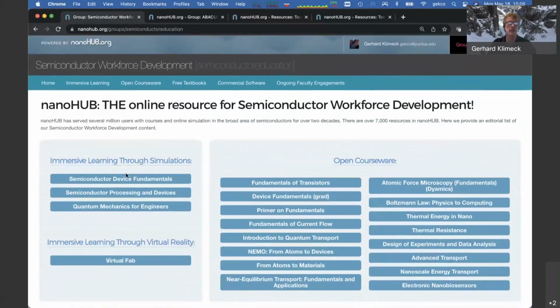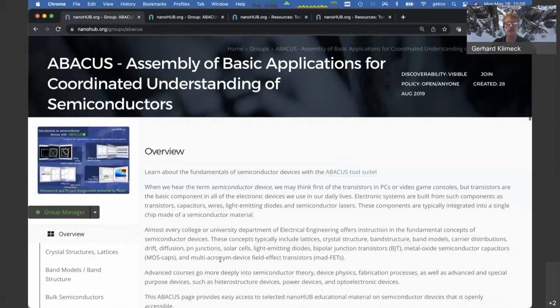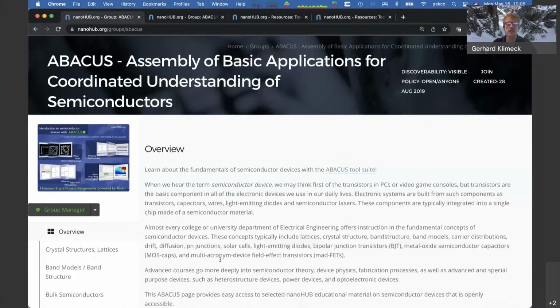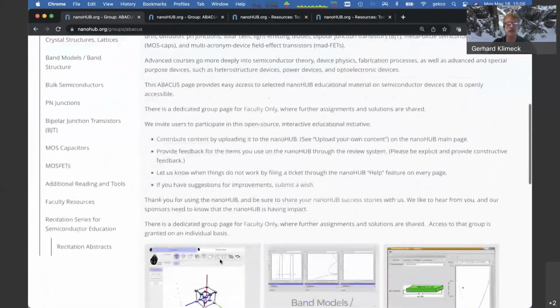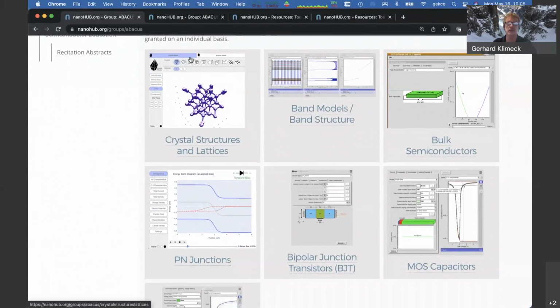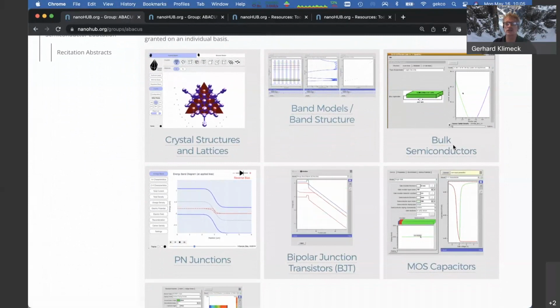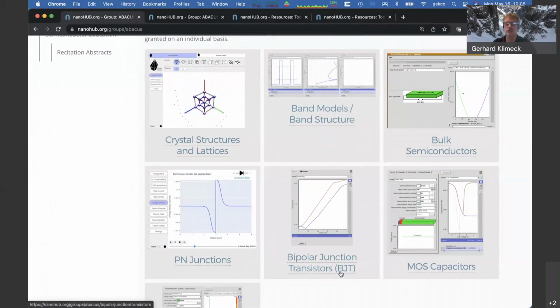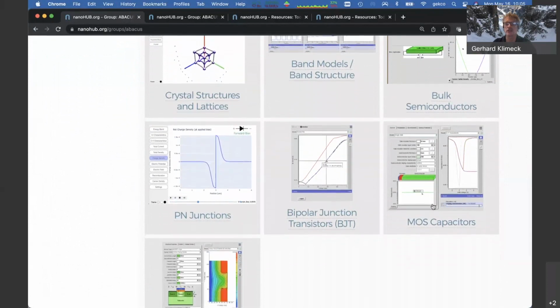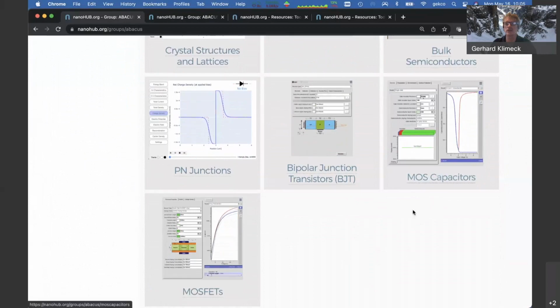So let me go up here and click on Semiconductor Device Fundamentals. It gets you to our ABACUS page. ABACUS is really geared towards teaching semiconductors. It's an accumulation of several tools that we have on NanoHub. In a typical course, you might come from crystals, band structure models, bulk semiconductors, p-n junctions, bipolar junction transistors, then MOS capacitors and MOSFETs. So today we'll focus on these MOS capacitors.